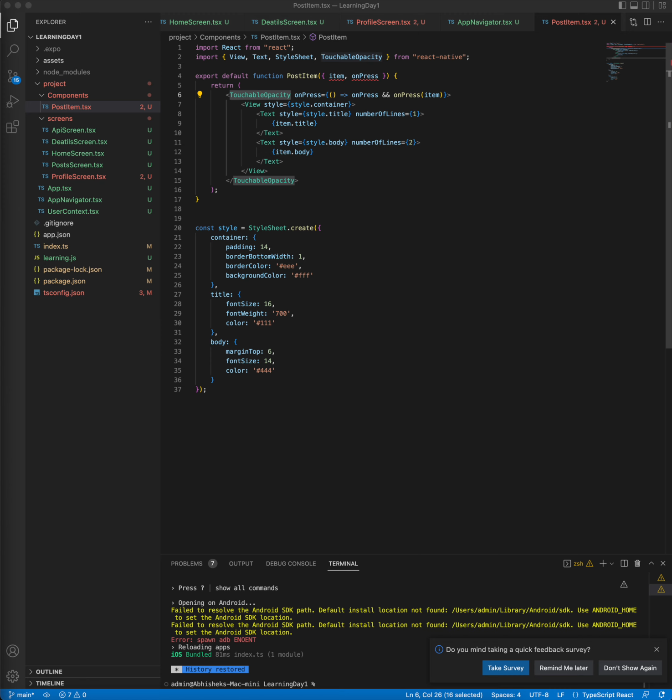Okay, so when a user taps it, two things happen. It triggers the onPress function you provide. It automatically reduces opacity, making it slightly transparent to give a smooth, native-looking tap effect. This is why we use it for list rows like post item. We want the entire row to be tappable, not just a button.